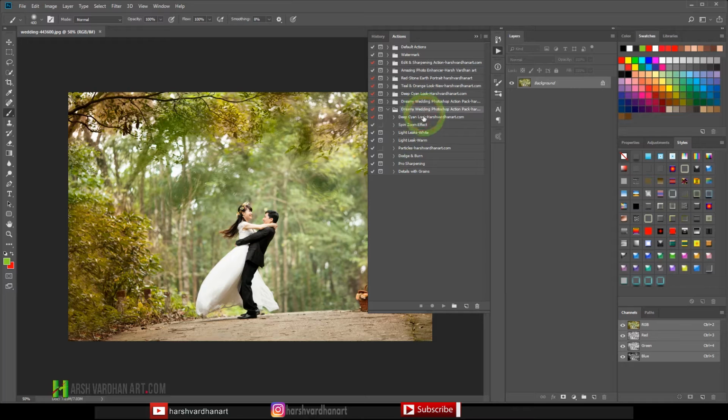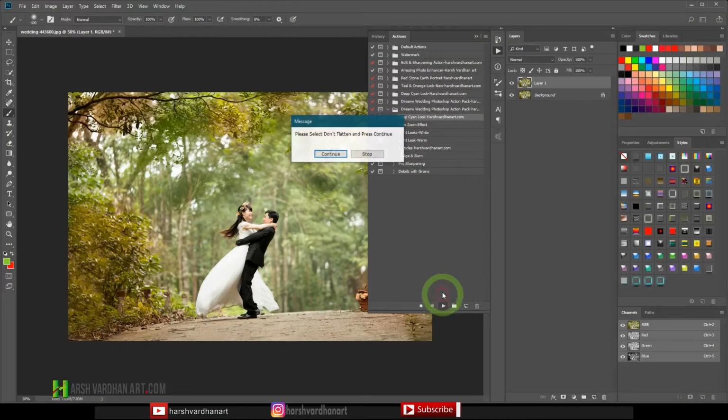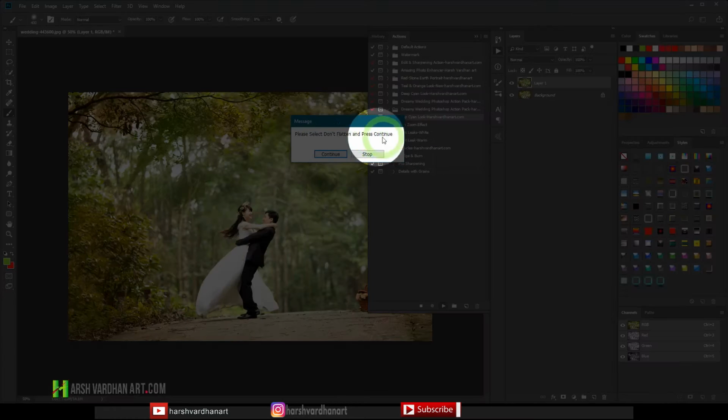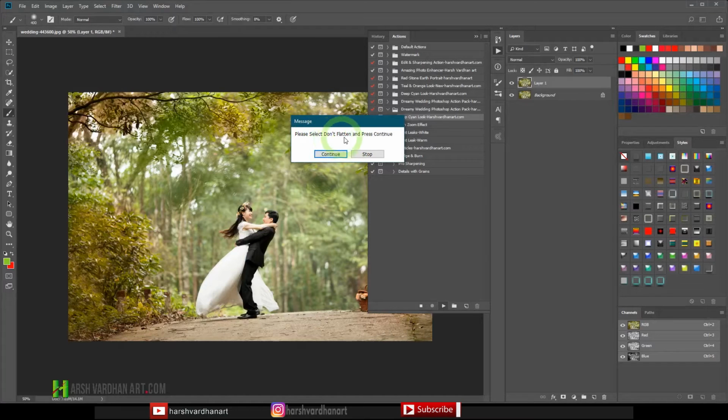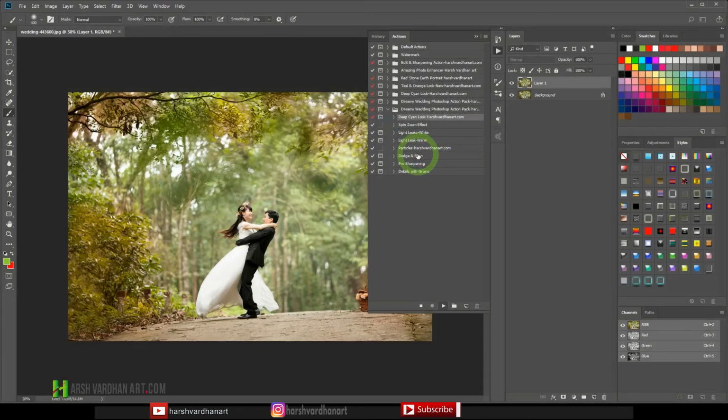All right, so now we will apply the first action, which is over here, Deep Cyan Look. For this purpose, we'll select this action and press this play button, and it's going to show us a message that says please select don't flatten and press continue. After this, you will get one more message where you need to select don't flatten, and thereafter you need to press continue. So I'll press continue, and now you will see this message has popped up, and here you need to select don't flatten.